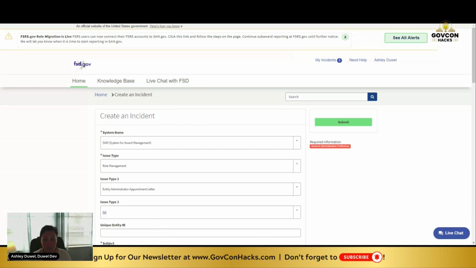SAM registrations are free to do on your own, guys. So don't let anyone jump in your email and scare you to make you think that you have to pay. This is a free process, much like submitting your income taxes at the end of the year.